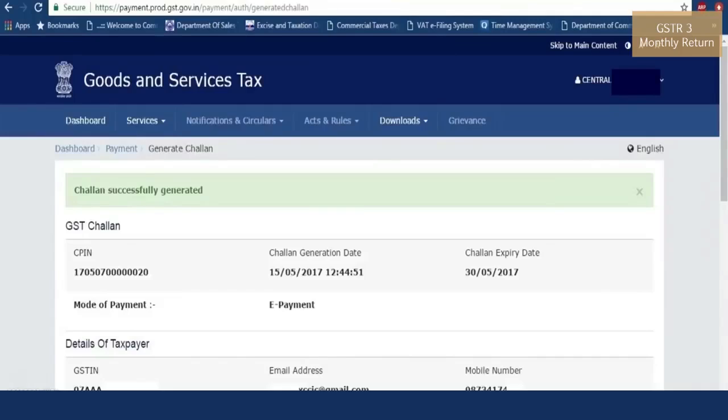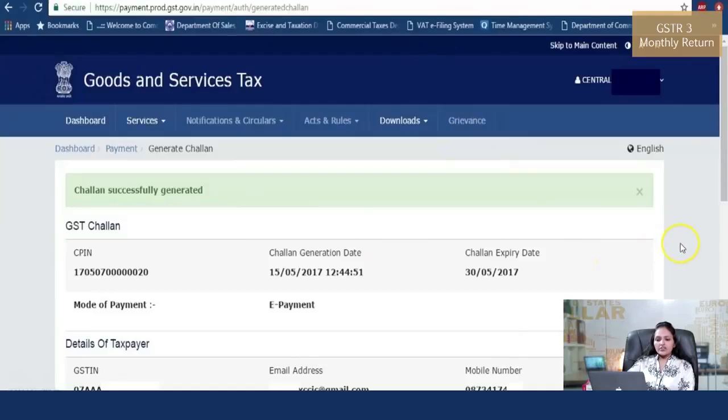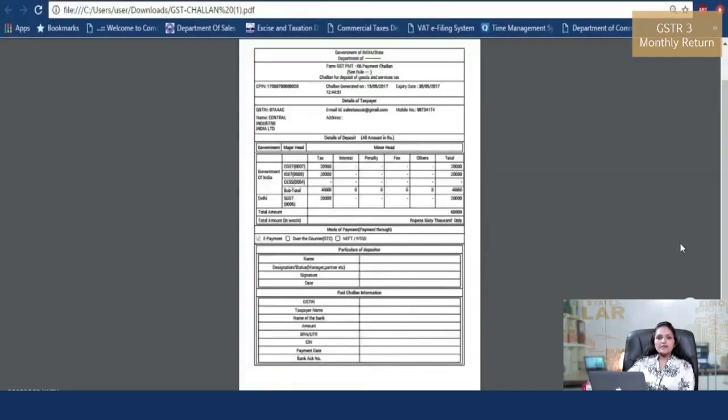The following window opens up. It says Challan successfully generated. You can download the GST Challan generated. This is a sample GST Challan. Now once the challan is generated, the user has to make payment of his tax liability.